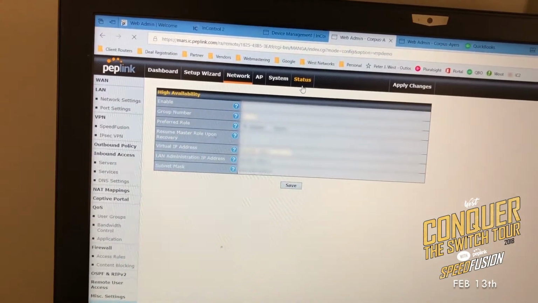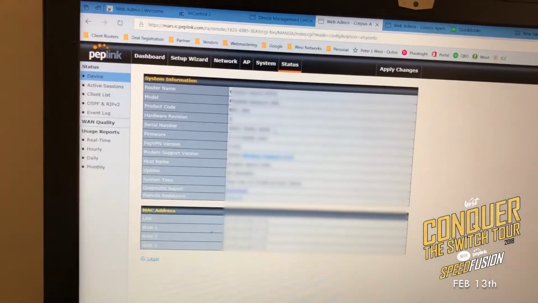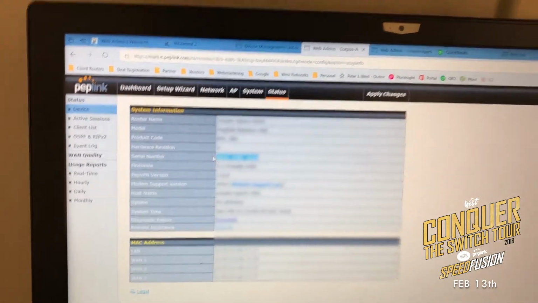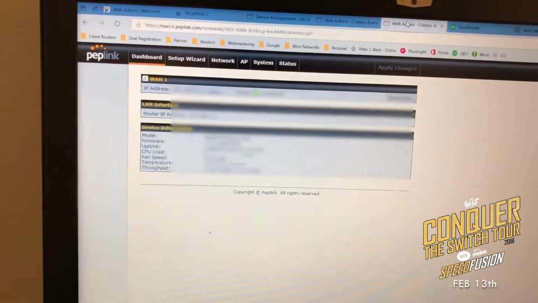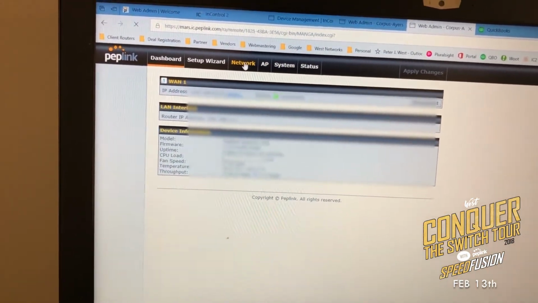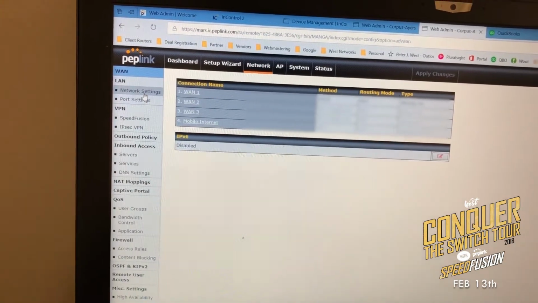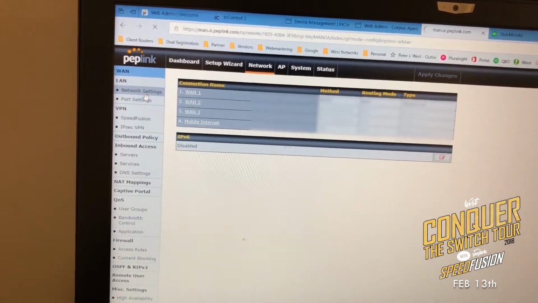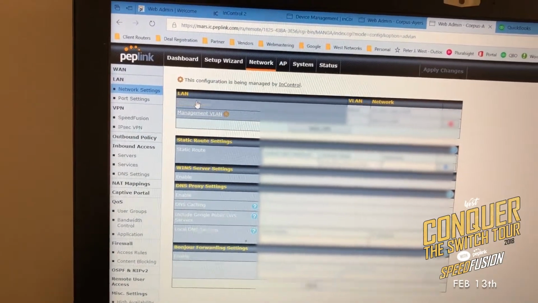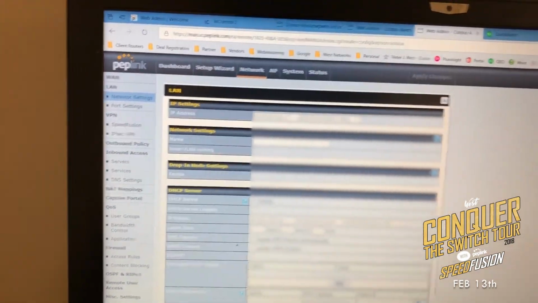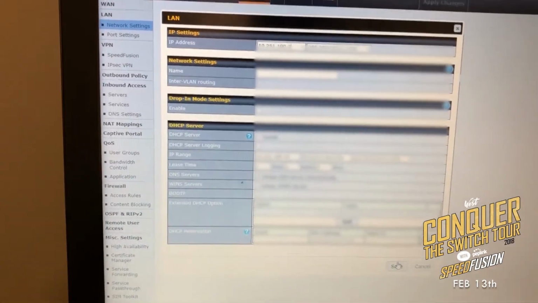Then you want to go to status, copy the serial number, and then go to the slave unit. On the slave unit, you want to set the IP address to 192.168.1.3. Once again, this could be any IP you want. So I'm just going to log in, it changes to a 3. Save.